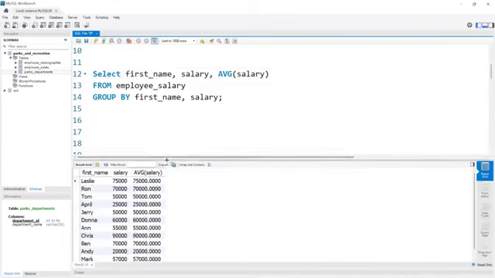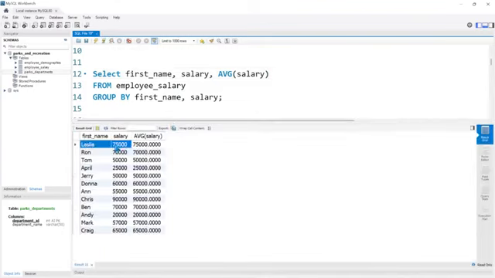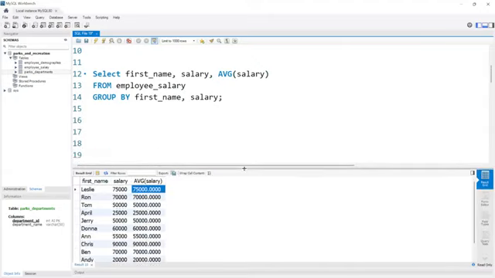And this is not looking good at all. It's just looking at the average salary for each unique row, which is Leslie 75,000. So the average is 75,000. This is not what we're looking for. This is not what we want. Here's what we really do want. We want to just take the average salary of this entire column, regardless of group by or anything else.